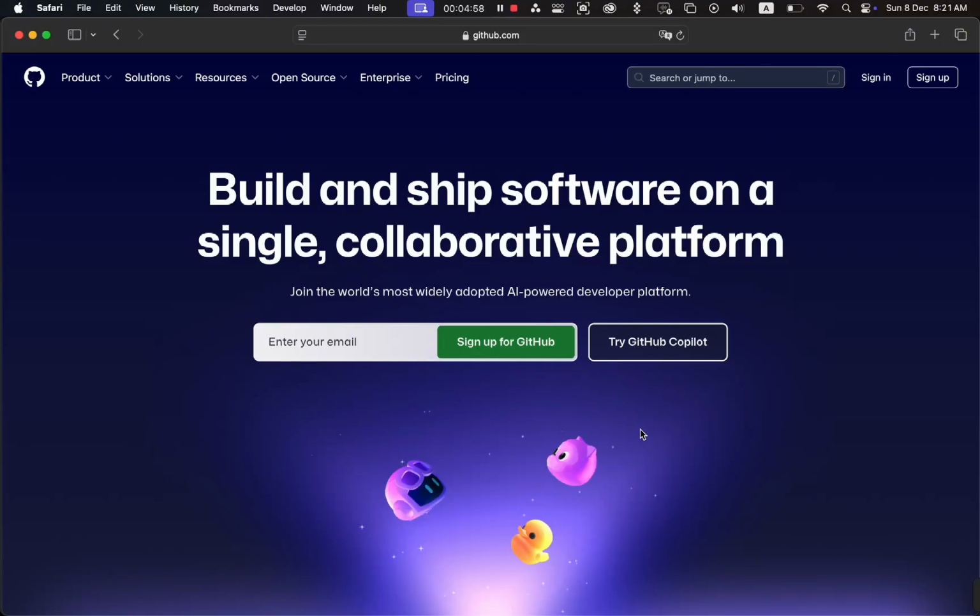Hello there. So this is how to sign up to github.com. So first thing you need to do is just open up your browser and then go to github.com.